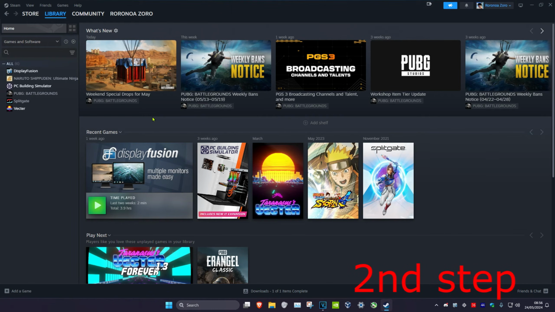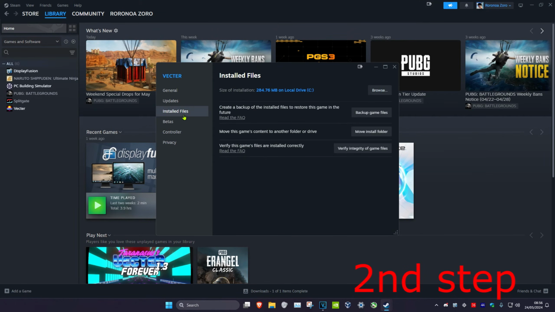Now for the next step, you want to head over to your Steam library and you want to find the game that you're having a problem with. You want to right click on it, and then click on Properties, and then click on Installed Files, and then click on Verify Integrity of Game Files.